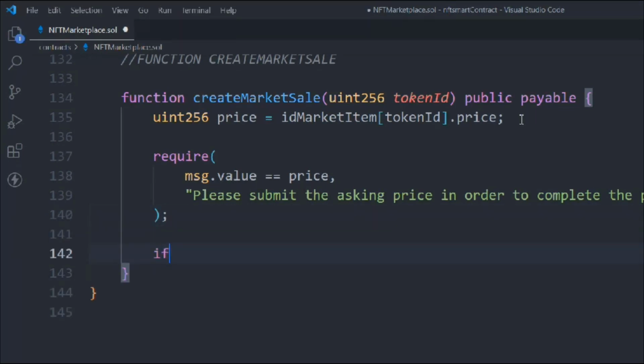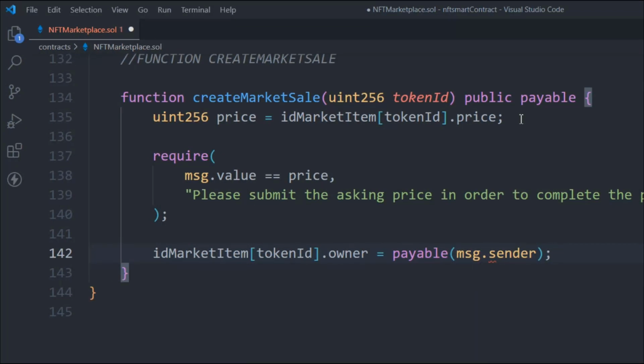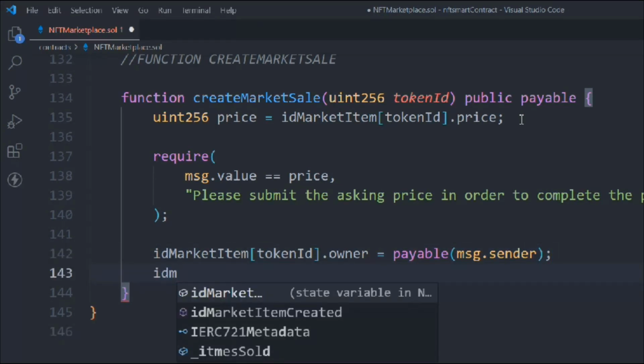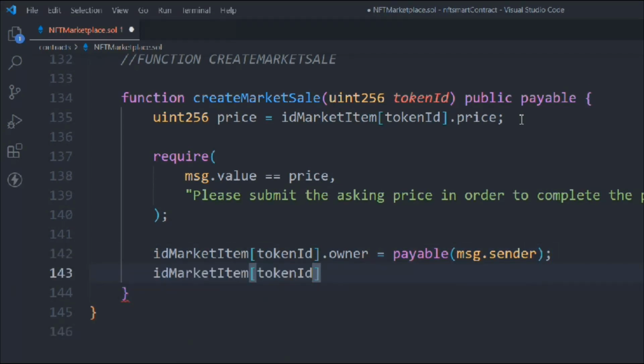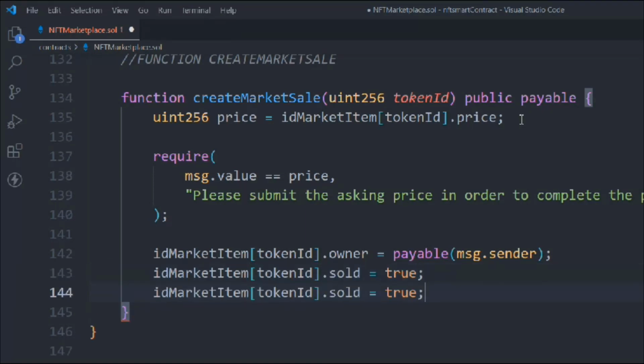Let's come down. We have to take this NFT item, pass this token id, and then check for the owner. Owner is going to be the payable message.sender. So whoever is calling the function will become the owner once he makes the payment. So we are changing the owner state, and now we pass this token id and say sold to true because the NFT gets sold. And now we have to simply say payable address 0. Okay, change this to owner.